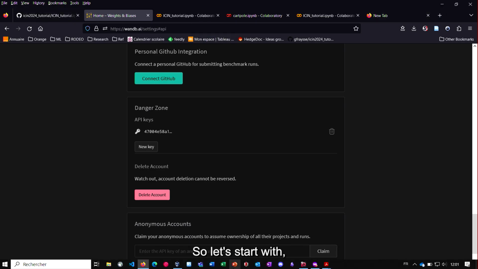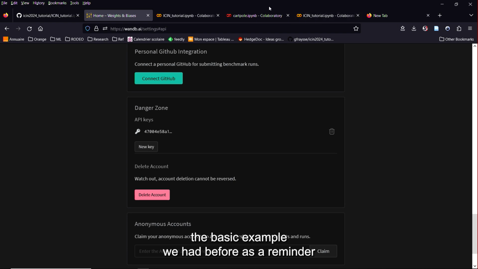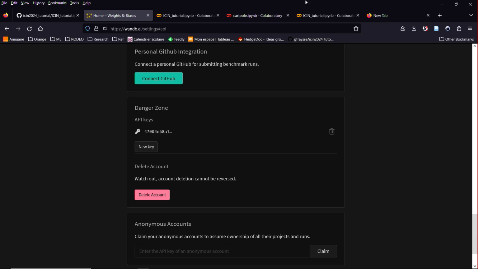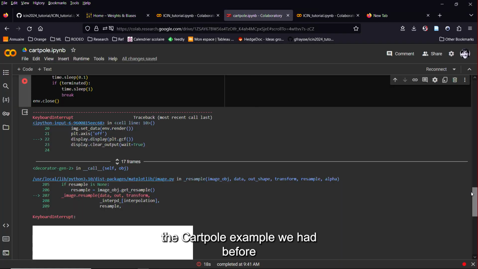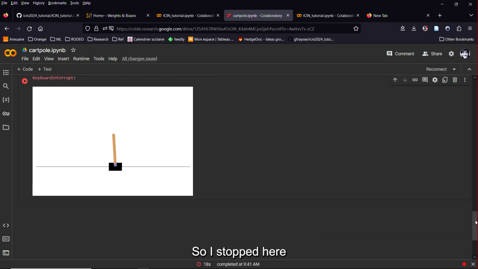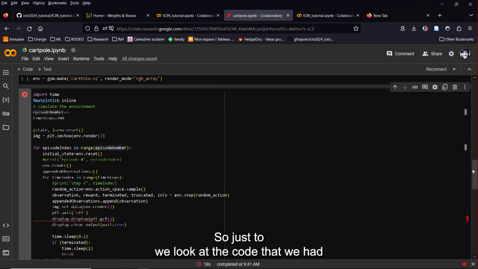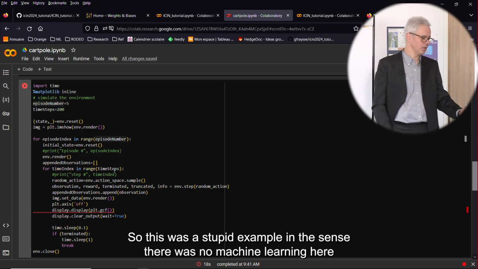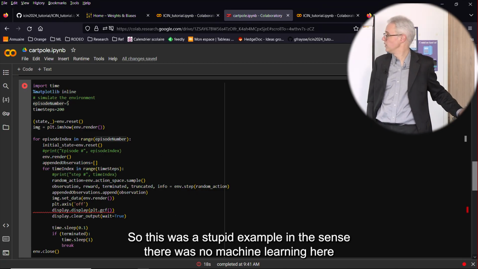So let's start with the basic example we had before as a reminder. It's the CartPole example we had before, so I'd stopped here. Just to relook at the code that we had.